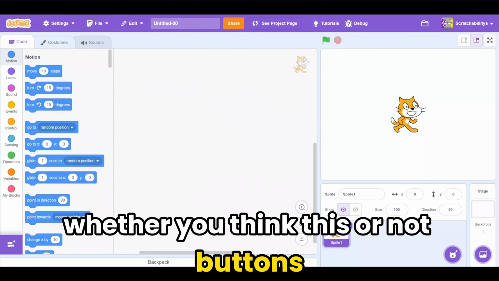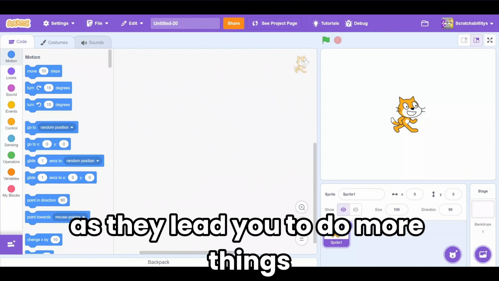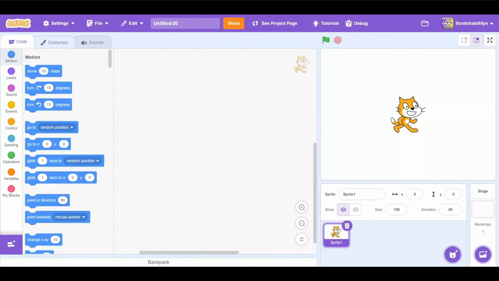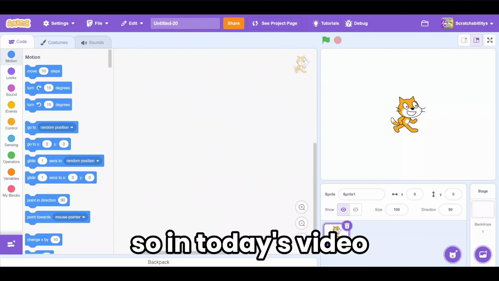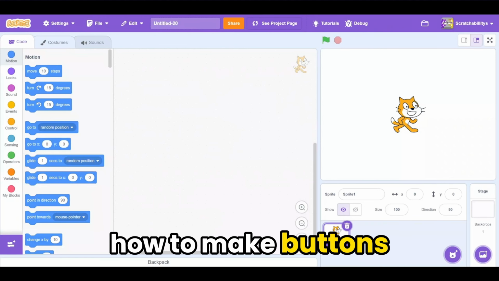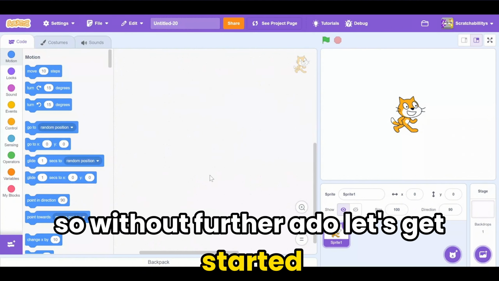Whether you think this or not, buttons. Buttons are very important in your game as they lead you to do more things. Imagine a game without buttons. That would be ridiculous. So in today's video, we are going to be showing you guys how to make buttons and how to use them the correct way. So without further ado, let's get started.